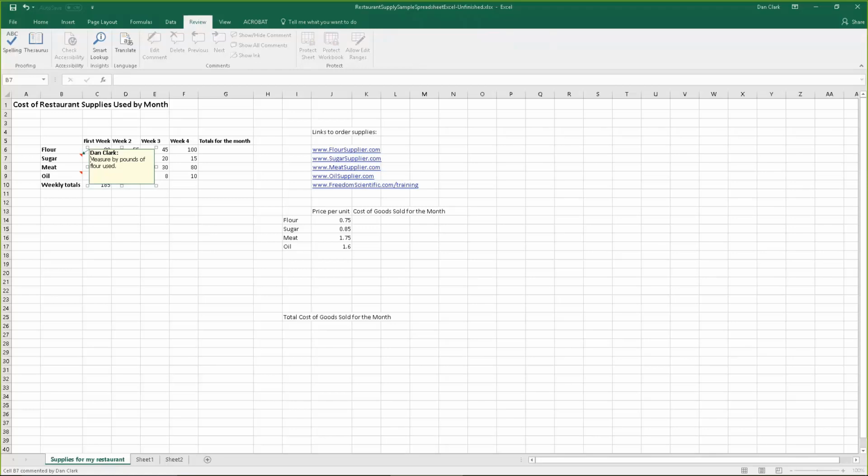So if I do a single word, Insert 5. Measure. By. And then Insert right arrow to move to the right. Let's try this again. Insert left arrow to go back. Measure. Insert right arrow. By. Pounds of flour used period. There we go. So up and down arrow is not reading that, but it says measure by pounds of flour used.